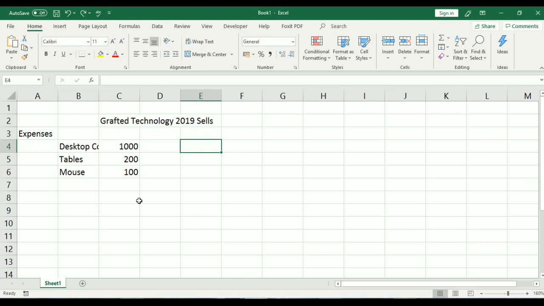So we'll be looking at how to change column width and column height in order to display your data attractively in a worksheet.